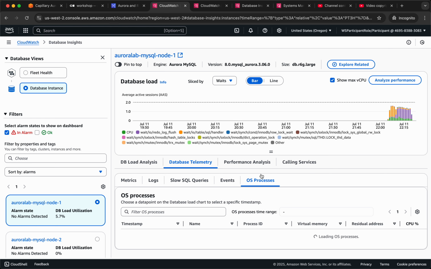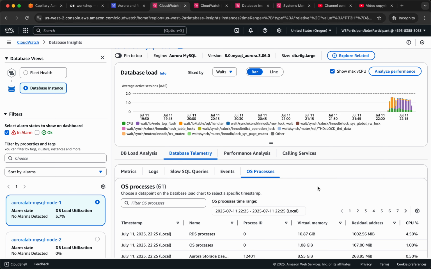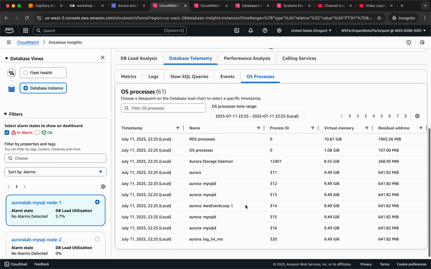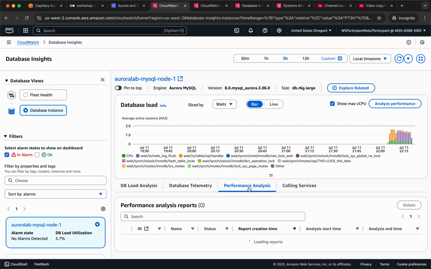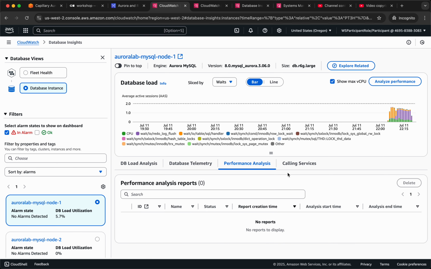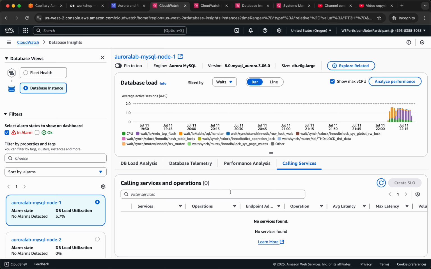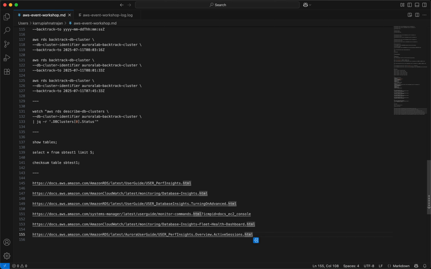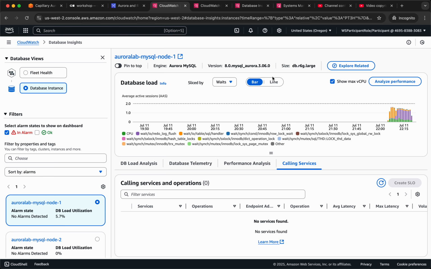Okay, so operating system processes. So there are RDS processes, operating system processes. Aurora storage daemon, Aurora MySQL daemon, the server, AWS event loop, MySQL daemon, and then log level. Performance analysis, there are no reports. Calling services, I think this is just one thing. No services found, but basically the host application signals. Okay. Cool. So we can also see line charts like this or bar.